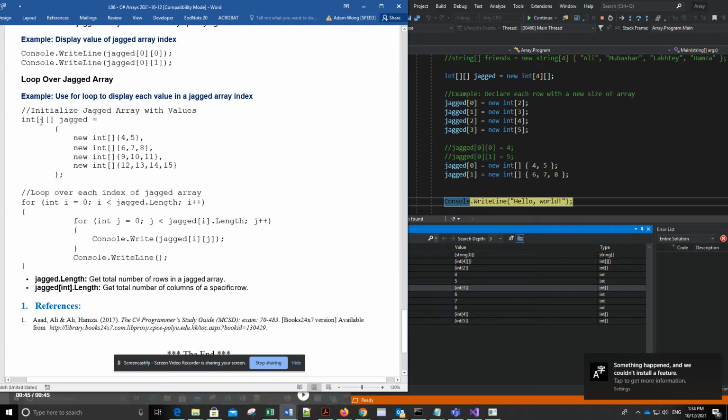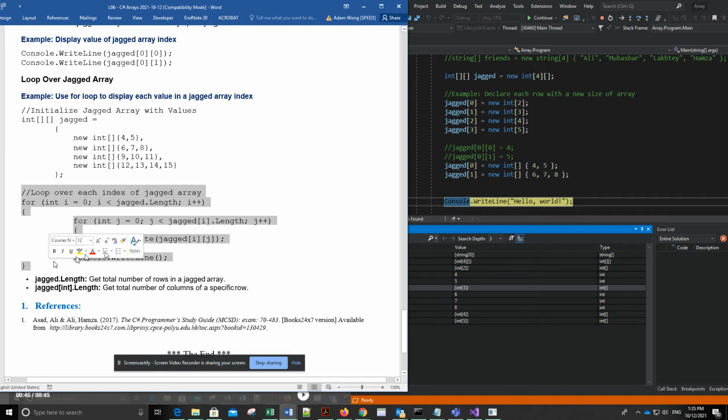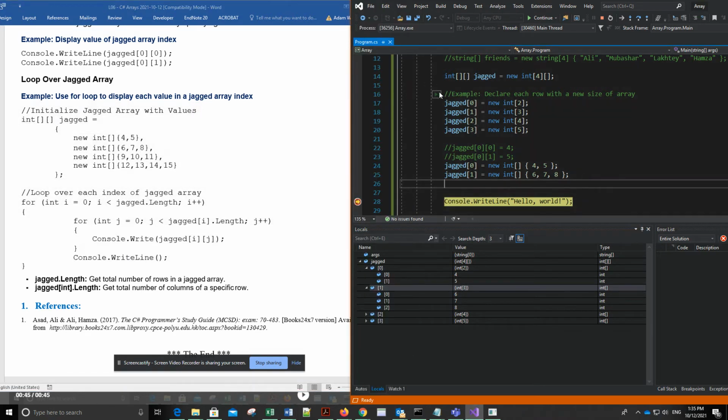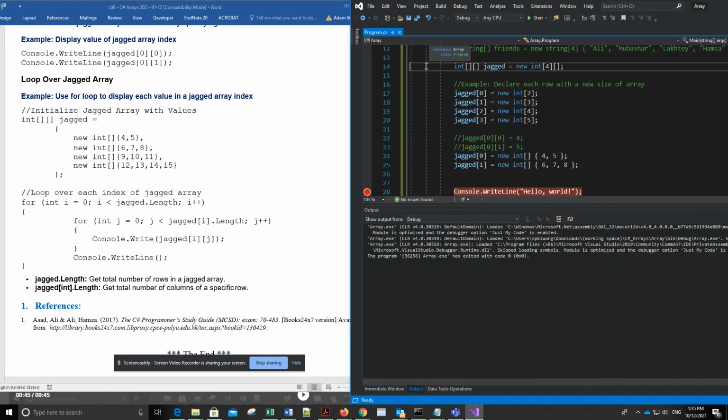and just like before, we can use nested loops to go through a 2D array, and we can use this nested loop to go through the jagged array, just like before. Okay, so let's try to do this. And let's comment out the code that we don't need. Okay, so we don't need all these.